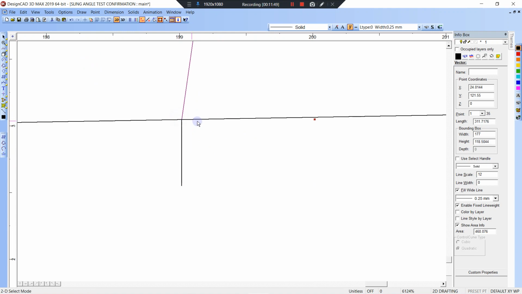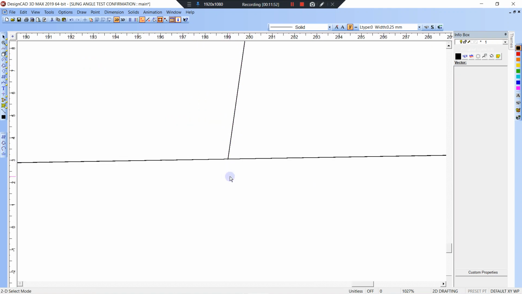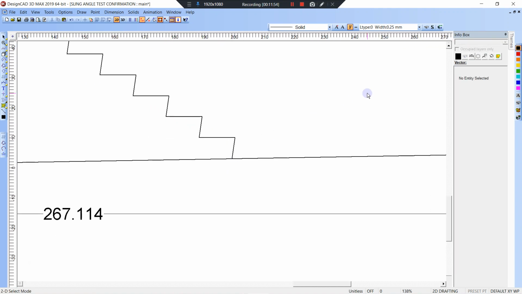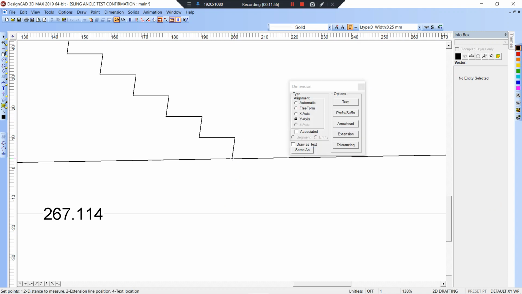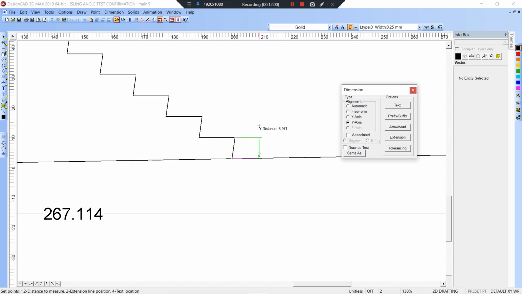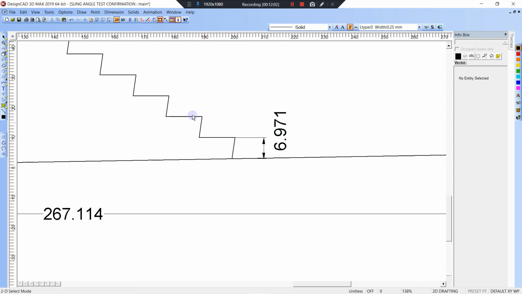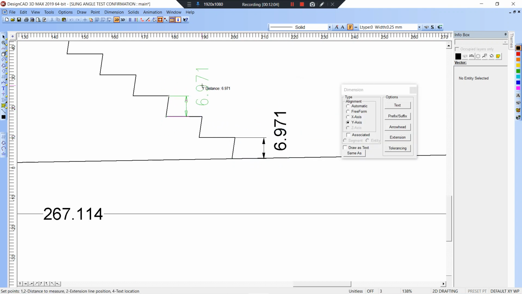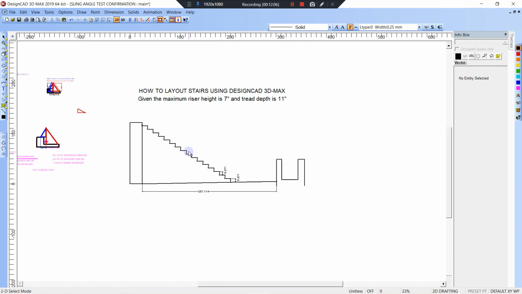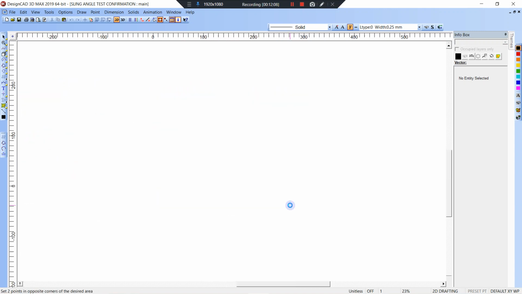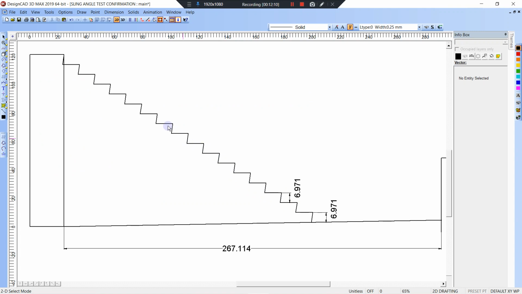again, right click, done, and then we end up with the same condition, right? We got exactly what we were looking for. Y, you could change this to X or freeform, and 6.971, I have the same thing all the way up. All right, that's how you lay out treads real fast. I know it was real fast, but I'm trying to nail down a bunch of commands.